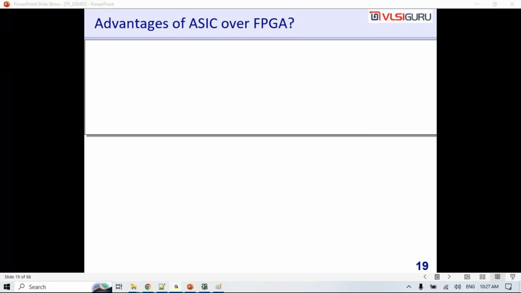Let's now understand what are the advantages of ASIC over FPGA.